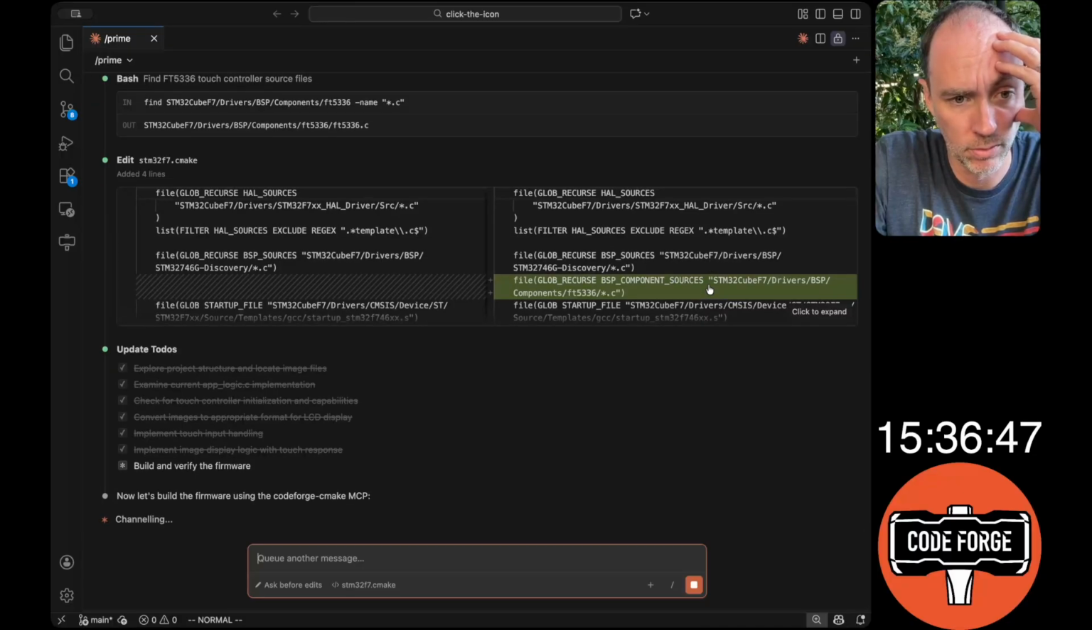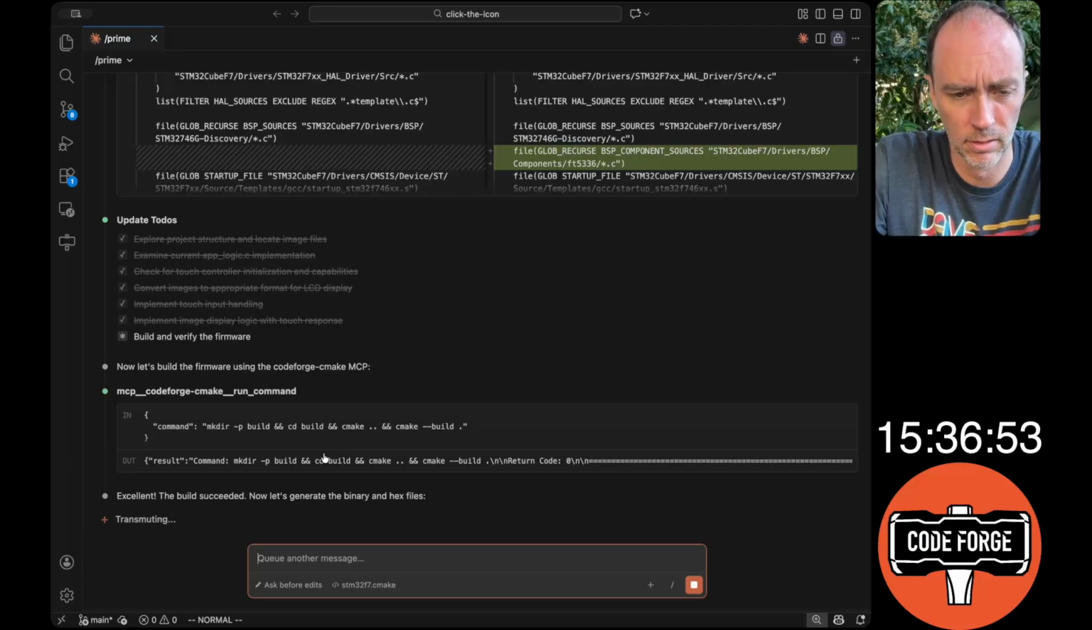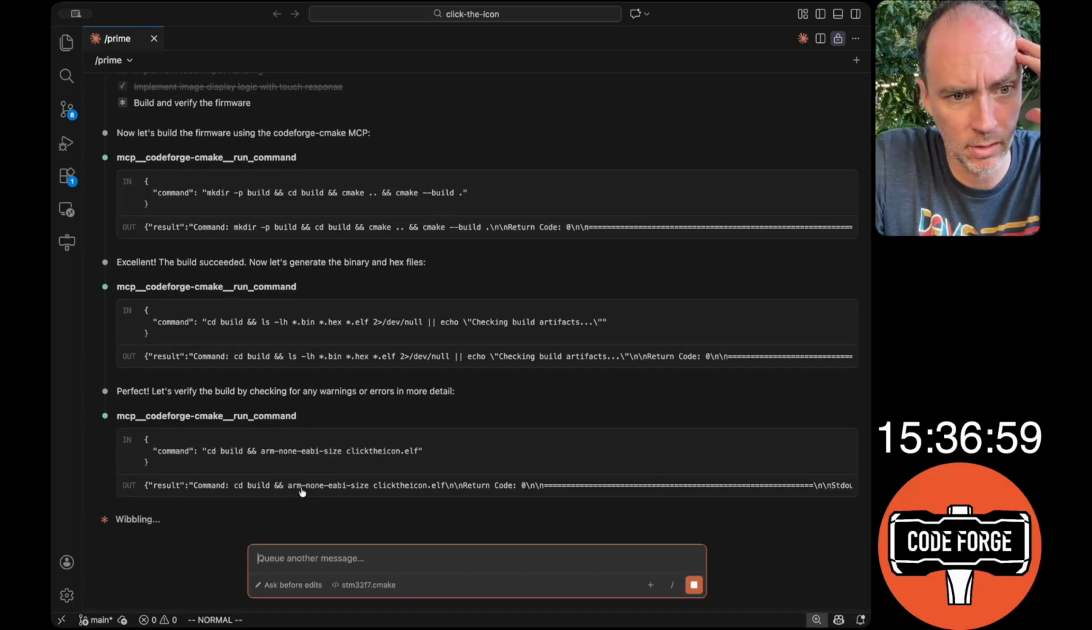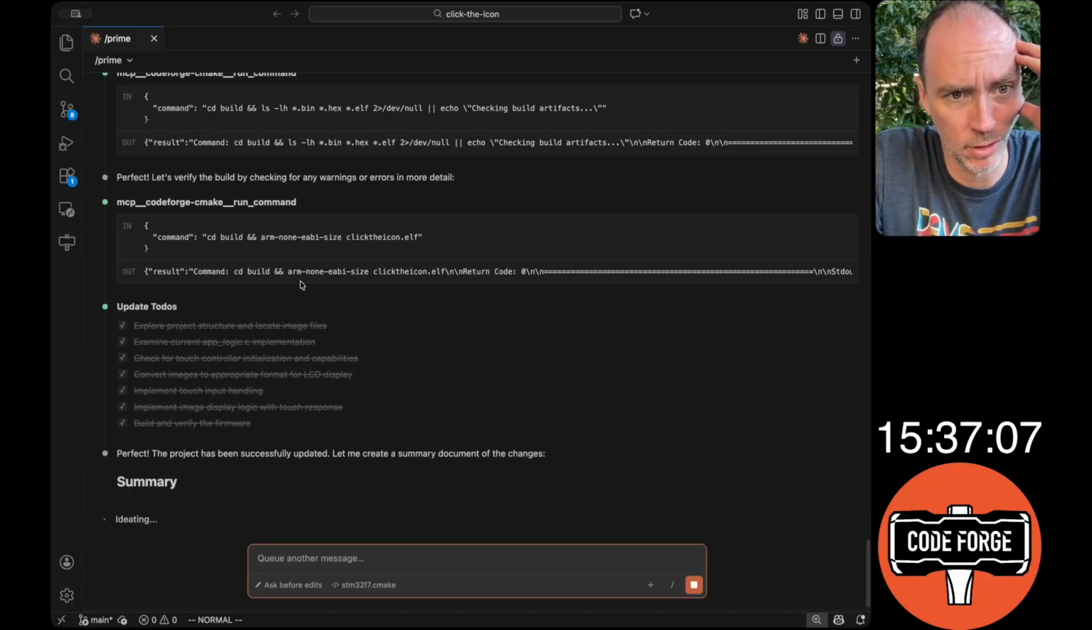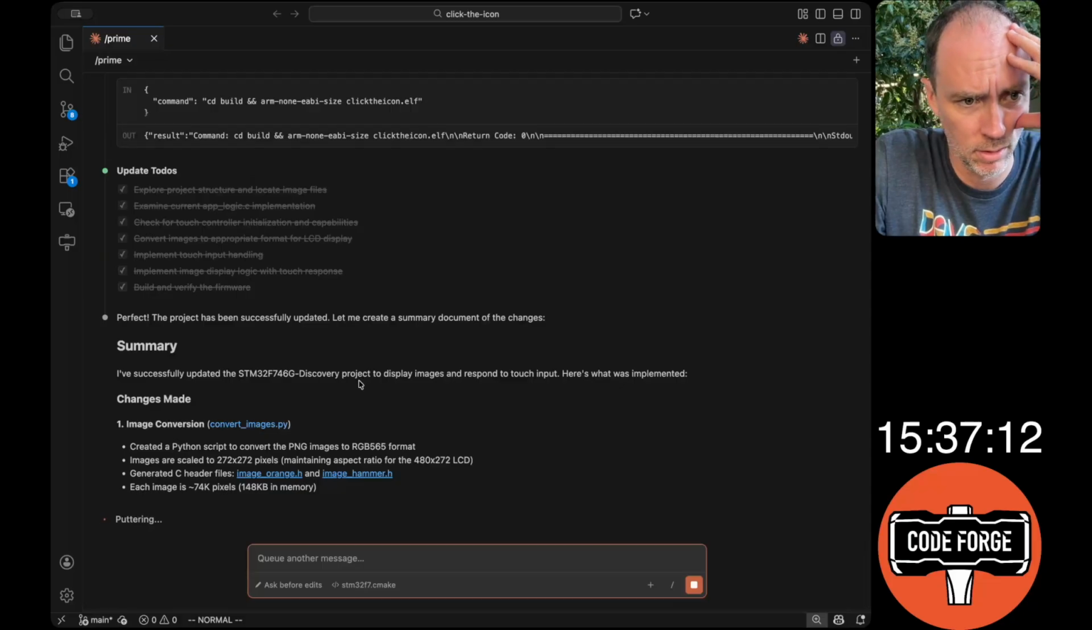Super cool. All right, so it's going to make... return code 0, build succeeded, generate the binary and hex. Okay, run it through the MCP again. Verify the build by checking for any warnings. Okay, so it did the ARM none EABI size. Okay, successfully updated display. All right, flash it.